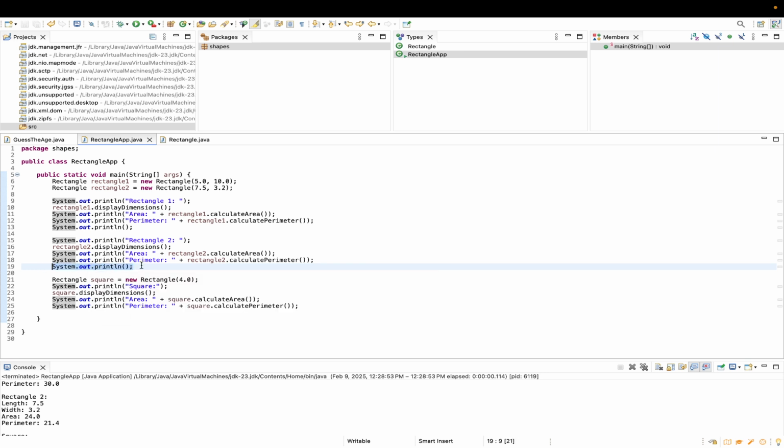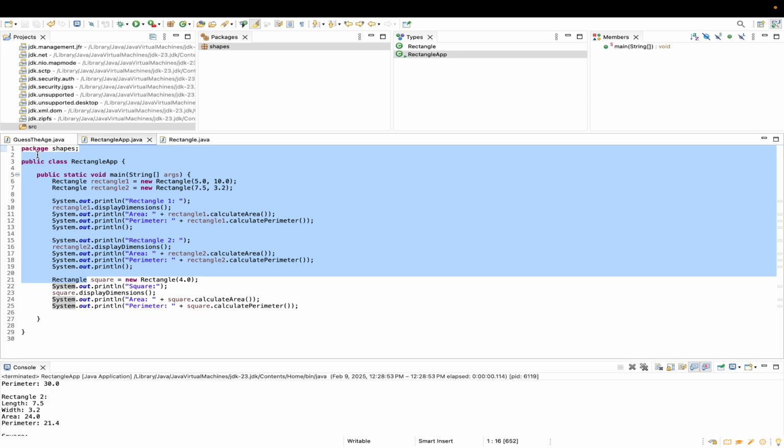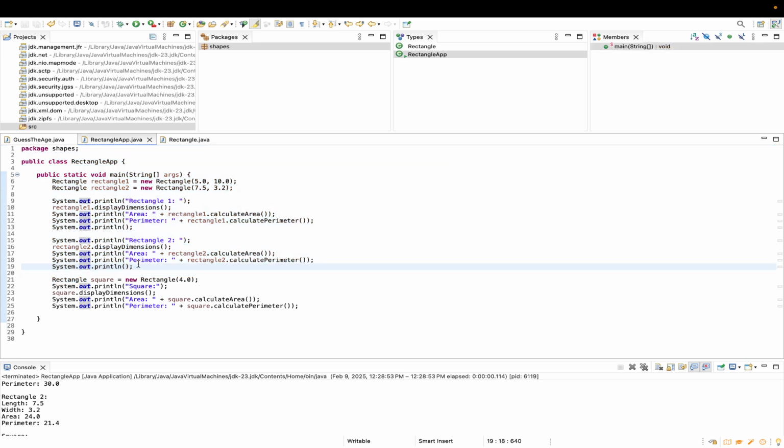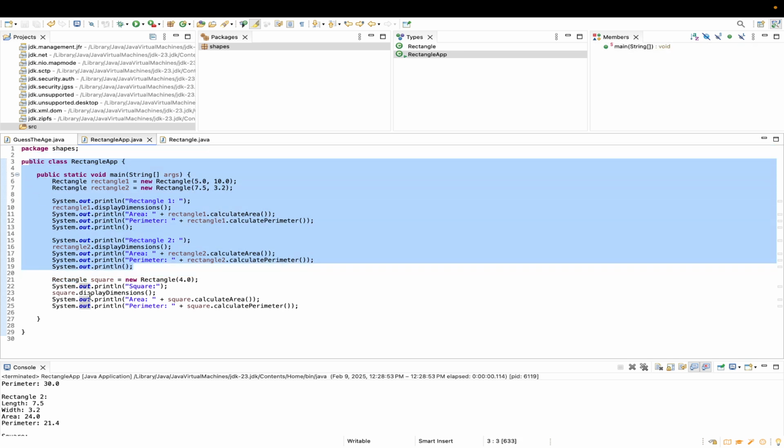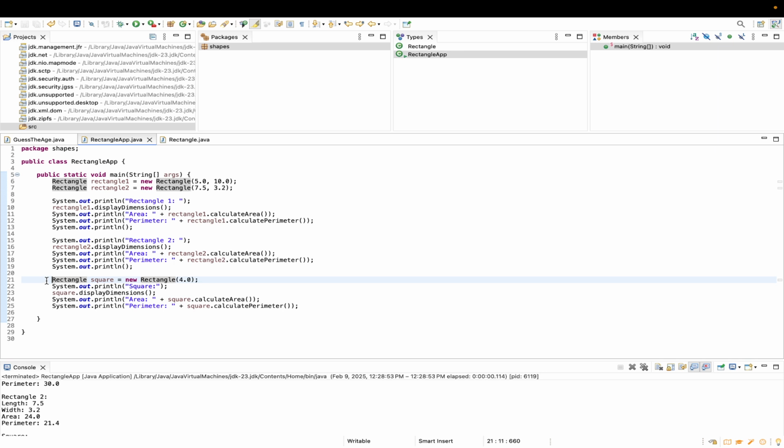And then this would end for the initial assignment up here. But with the bonus question for the square, you have the rectangle square equals new rectangle, so new square. This is saying that you're creating a square, which you only need one number because the length and width are going to be the same, so it's 4 by 4.